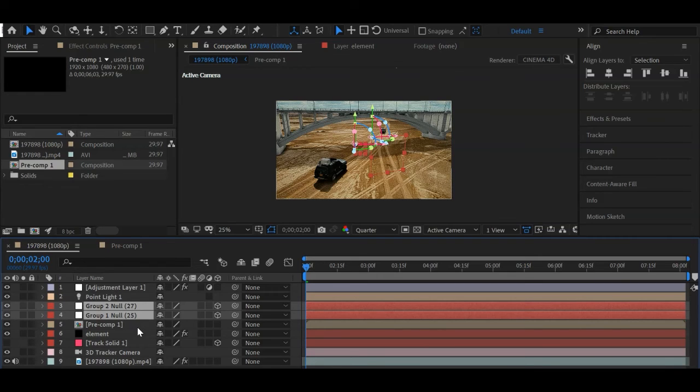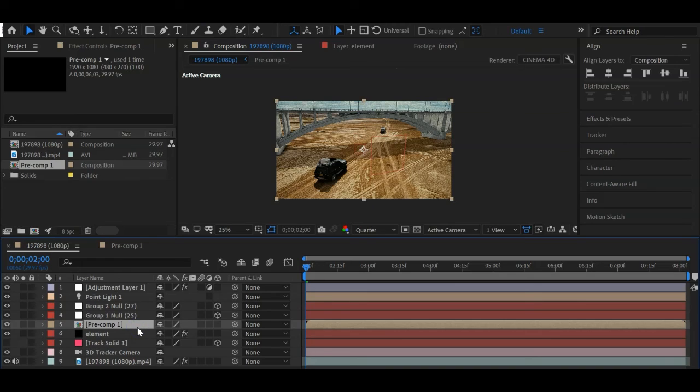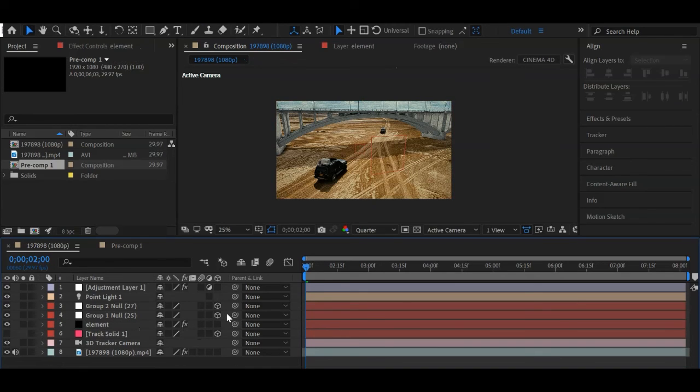Unfortunately, there is no shortcut for un-precomp. You just have to do this manually. So yeah, that's how you un-precomp the layer in After Effects.